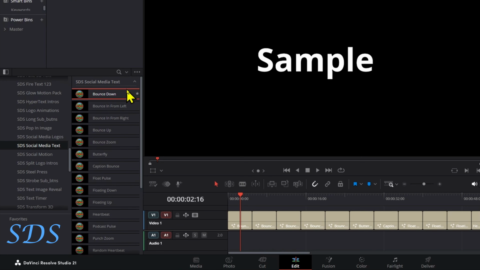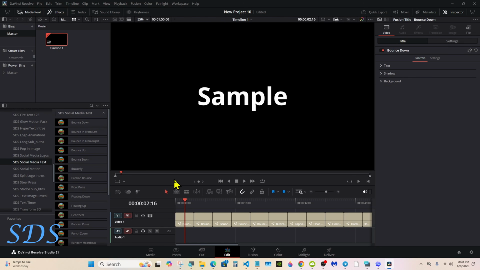These are called SDS social media text. I had made some that were called social media logo. I originally made these for 9x16, but they will work on 16x9 as well. And you can stretch these out as long as you'd like.